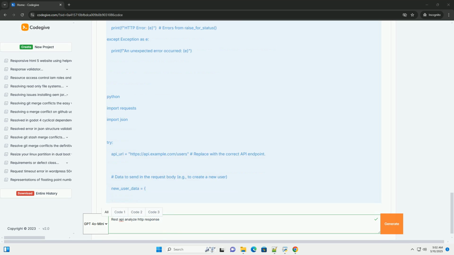500 Internal Server Error: a generic error message indicating that something went wrong on the server side. 502 Bad Gateway: the server, while acting as a gateway or proxy, received an invalid response from an upstream server. 503 Service Unavailable: the server is temporarily unavailable, for example due to maintenance or overload. 504 Gateway Timeout: the server, while acting as a gateway or proxy, did not receive a timely response from an upstream server.